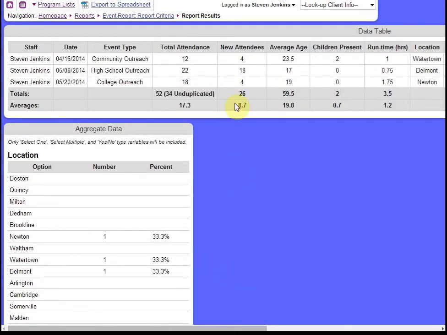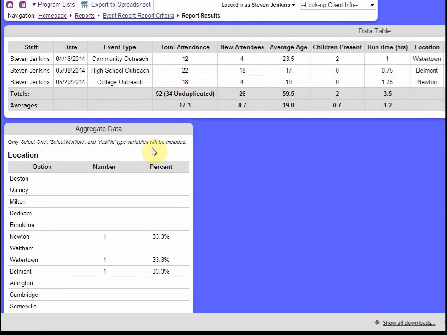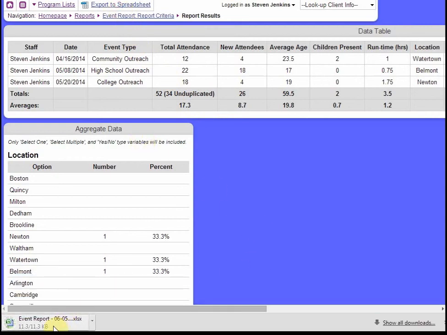And I think you're going to get a lot of information just by looking at these totals and the averages. There's certain things that perhaps you'll want to do some more fine refinement on. So like, let's say you wanted to know of the events that lasted an hour or more, how many of them were Newton. For that, you might want to export to spreadsheet, and that's going to download the file.